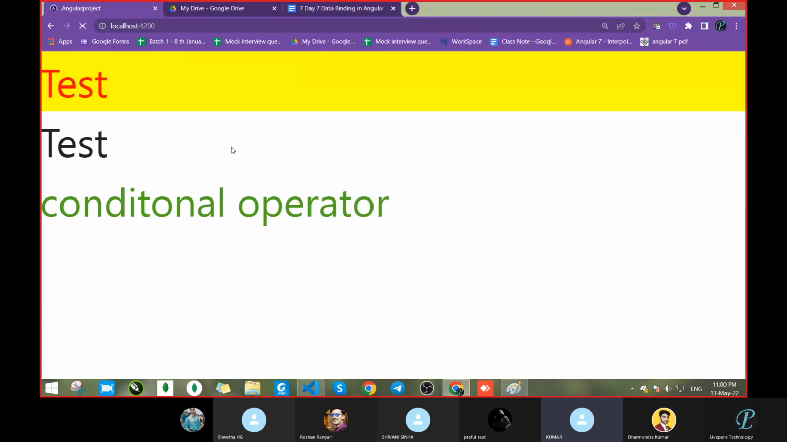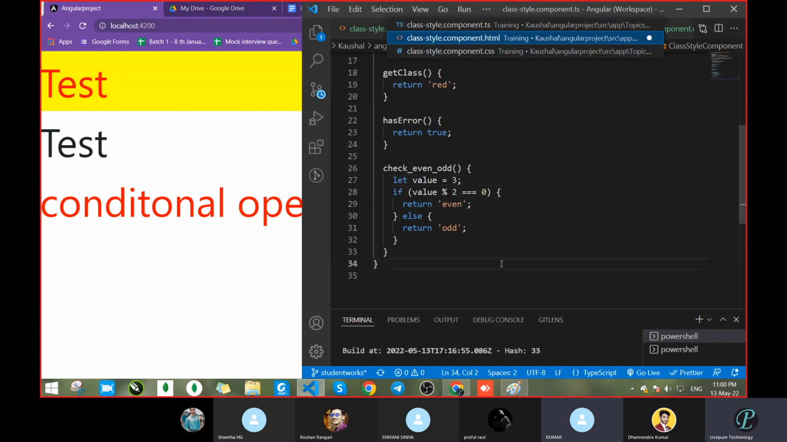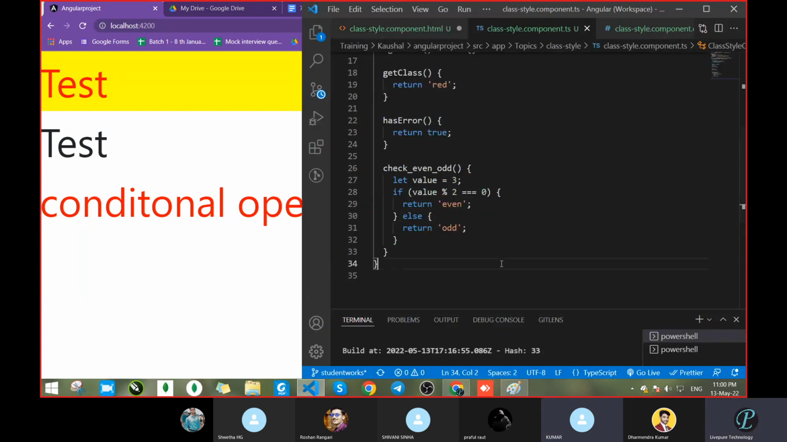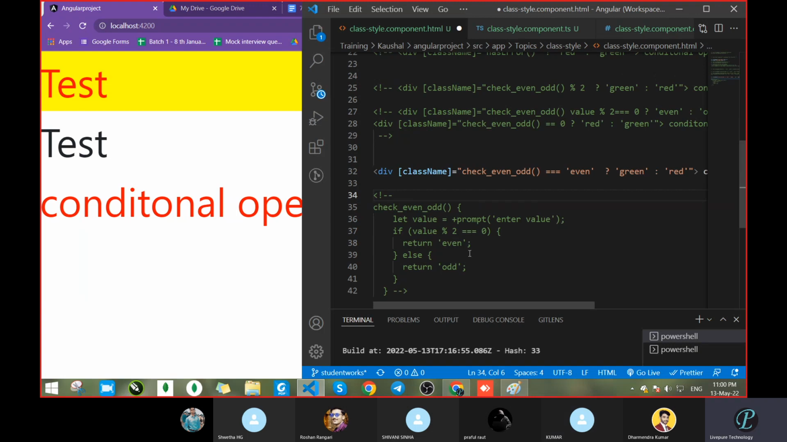Red should come. One second. Yeah, we got the red because see the condition. It became 3. It's checking that 3 divided by 2 is not equal to 0. So it came into the else condition. It returns odd. Now it returned odd, which means this is completely replaced by what value? This is completely replaced by the odd value.